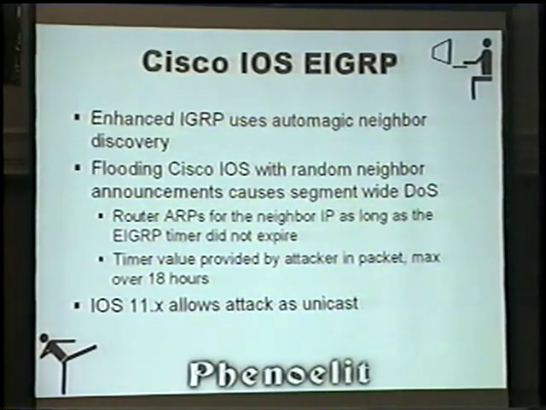Enhanced IGRP is a Cisco invention for a routing protocol. It uses automatic neighbor learning. Like the neighbor announces, hey, I'm a new Cisco router, I want to participate in your autonomous system. And it just works, plug and play, fine. The thing is, how many neighbors could that possibly cover?